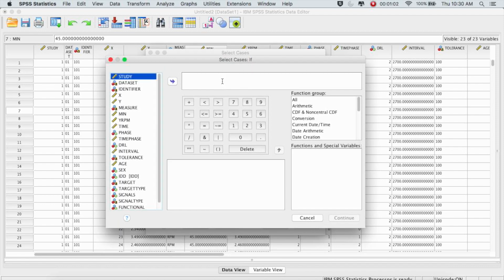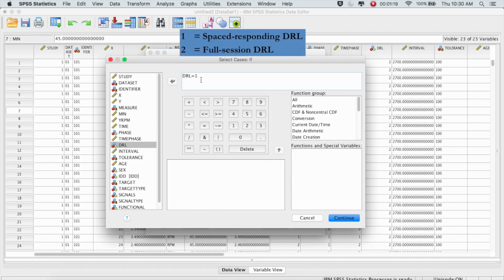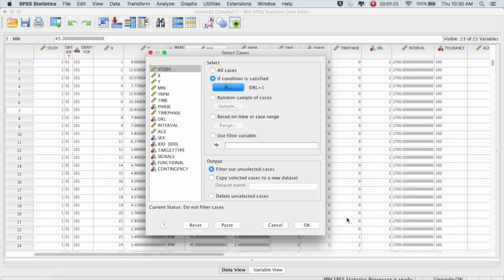And here's where we specify what our conditions are. So we want the spaced responding DRL, and then we go to DRL. So just move that over to the box. DRL equals 1, because spaced responding DRL is a value of 1. And then we can hit continue and OK.